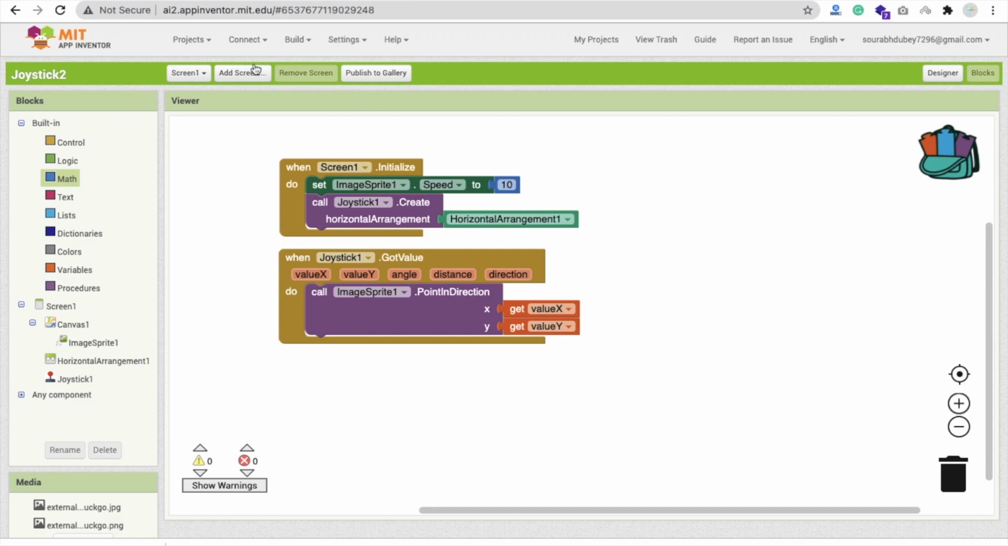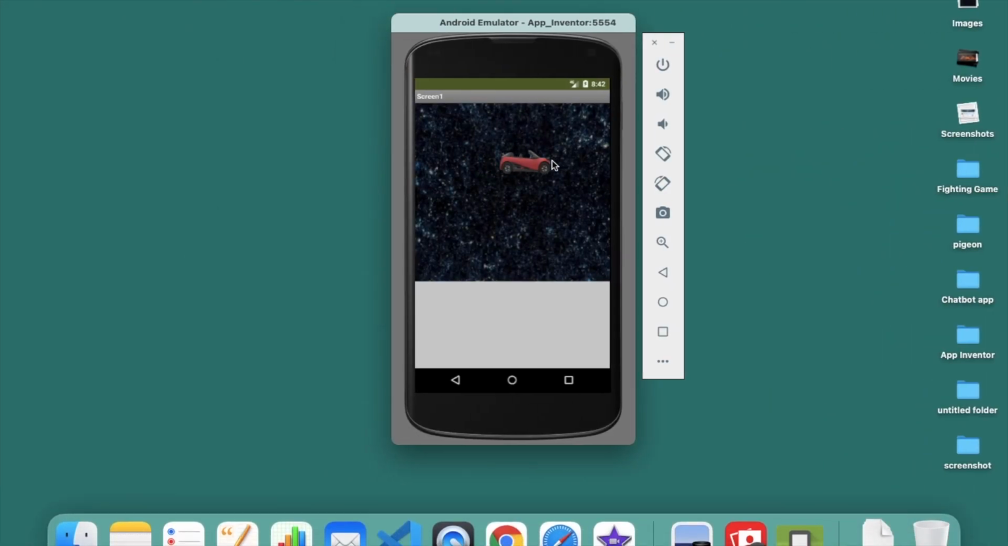Okay, so let me just run this app. I'm using an emulator to run this app. Okay, so just refresh this and let's see how it works. You can see this one is moving in the right direction. So just like this, you can move it to the right side.